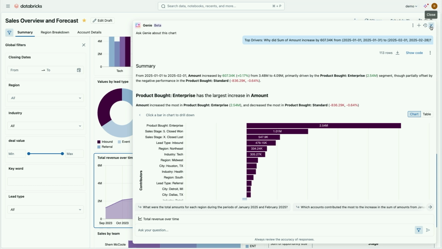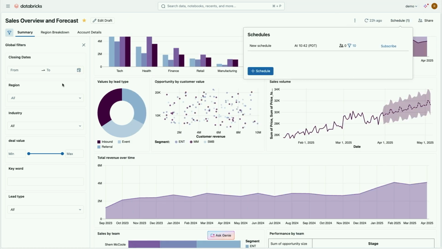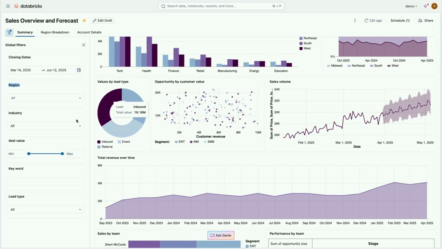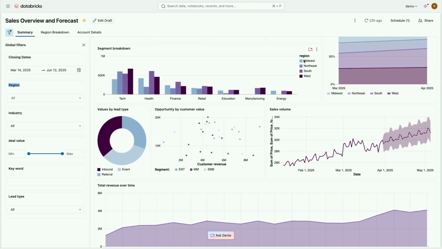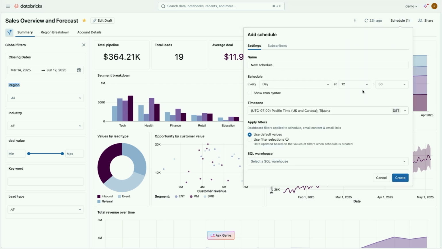All right, more fun. If you haven't done this, we have a schedule. So let me add a little filter here. Let me just add this one, filter. All right, you can now hit schedule and we can create new schedules. And a new feature here, we've got use default values, use filter selections. So this is nice because we've gotten a lot of this request.